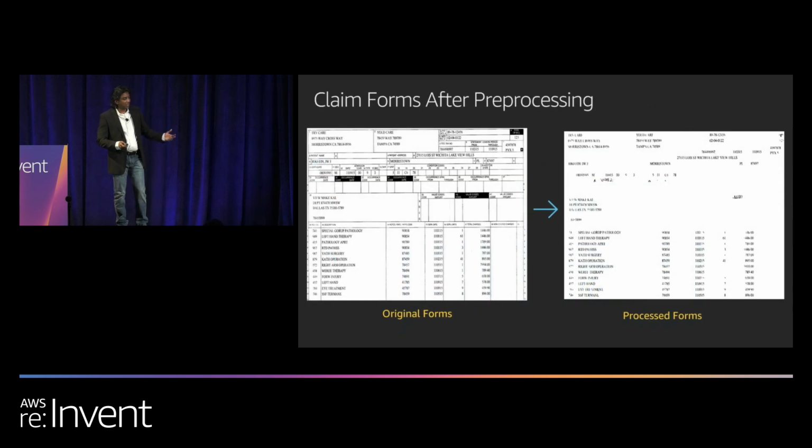So let me show you some examples of what we have done. The original forms are in this format, and then what we've done is we've extracted out the text, and the cleansed form is on the right-hand side here. So we pretty much use SageMaker for building this model.